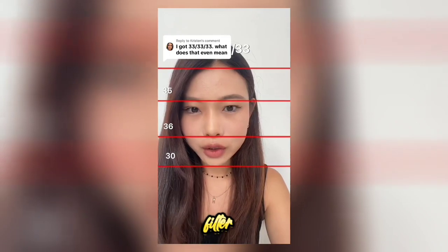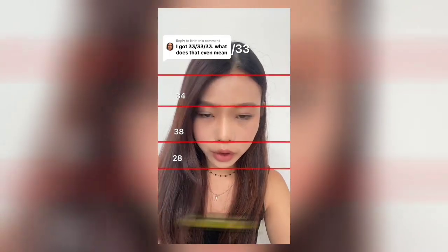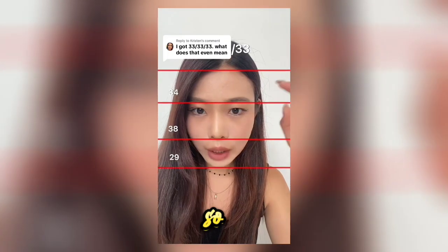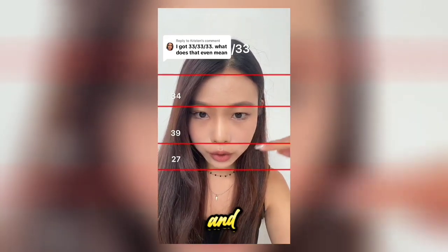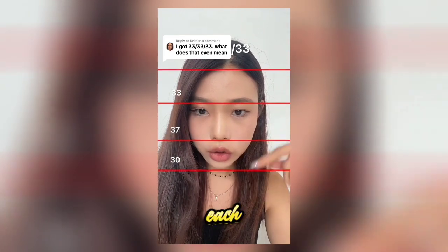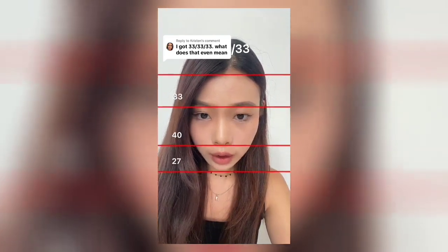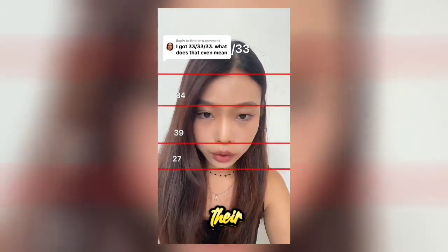What does this filter mean? I created this filter based on the golden face ratio. So I divided the face into three parts, from the hairline to the eyebrow, to the base of the nose, to the chin, each of them taking 1/3 of the face. But everyone has their unique beauty.